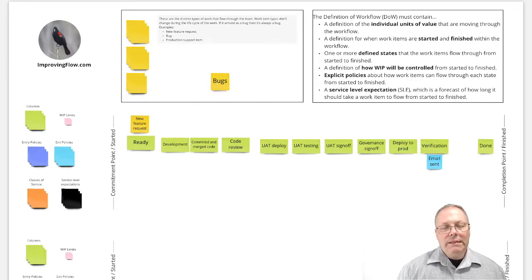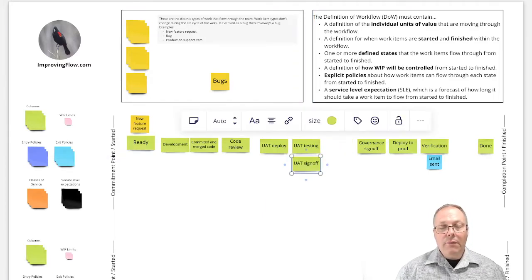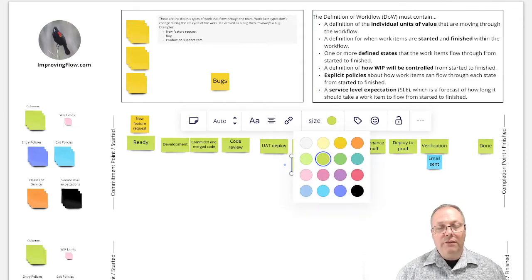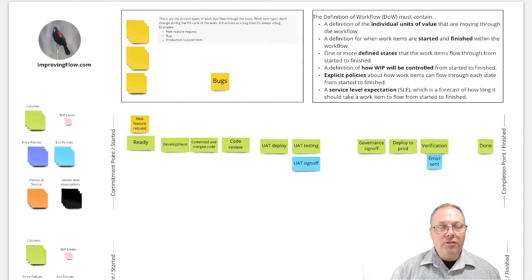Well, what about UAT testing and UAT sign-off? It's possible that this sign-off is really just an exit criteria from UAT testing, that we can't say we've completed the testing until we got the sign-off. So if that were true, then we could just move that under here, and we could again change this so that this is just exit criteria and not a column on its own.